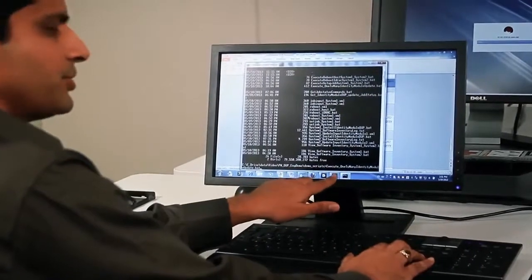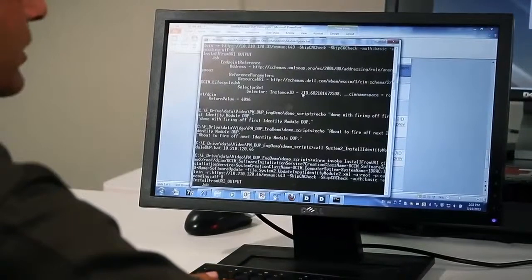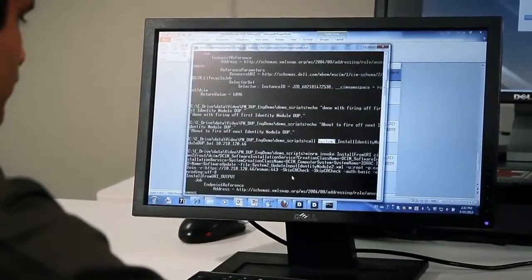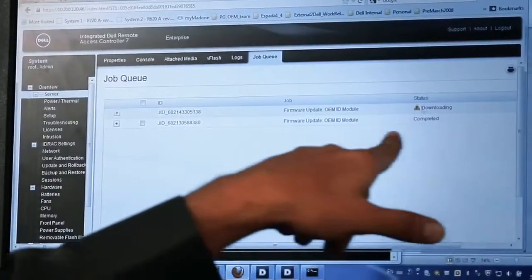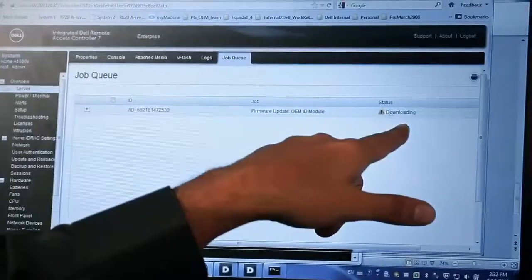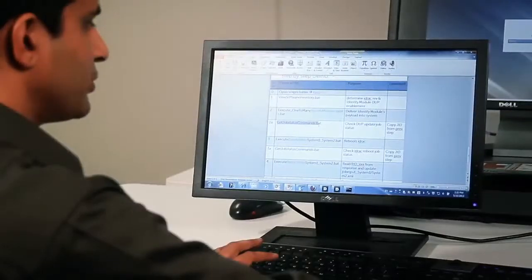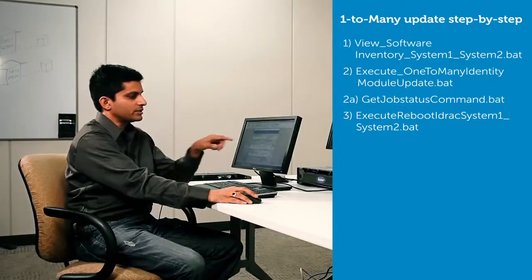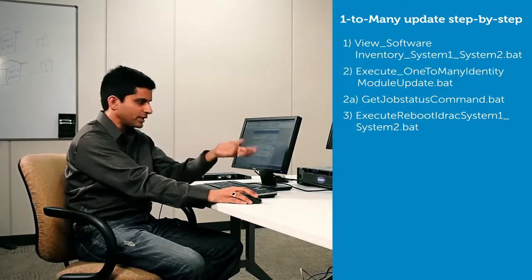We are about to kick off the execute one-to-many identity module batch file. So here's the result. For system 1, it created a JID or job ID, and for system 2, it created another job ID. The same thing will be visible on the iDRAC GUI. For system 2, it's downloading the dupe from the FTP server. For system 1, again it's downloading from the FTP server. The status, whether it's downloading, can also be retrieved through the get job status batch file. We'll have to remember to copy the job ID that we just saw in the batch file so that it retrieves the information about that specific job ID.